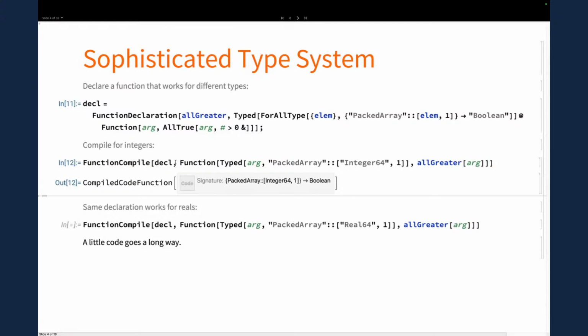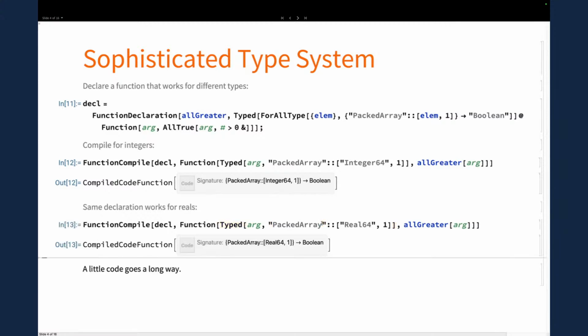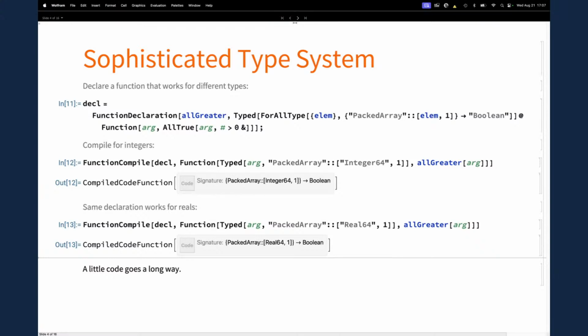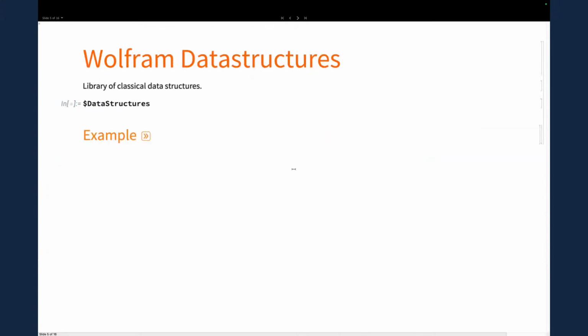And the nice thing about this is this same declaration can be used both for packed arrays of integers and for packed arrays of reals. So I don't have to write two different versions of the function. I just write one, and then it selects whether it's reals or integers, and figures things out. And in this way, you get enormous amounts of code reuse. So a little bit of code can go a long way. So that's pretty nice.